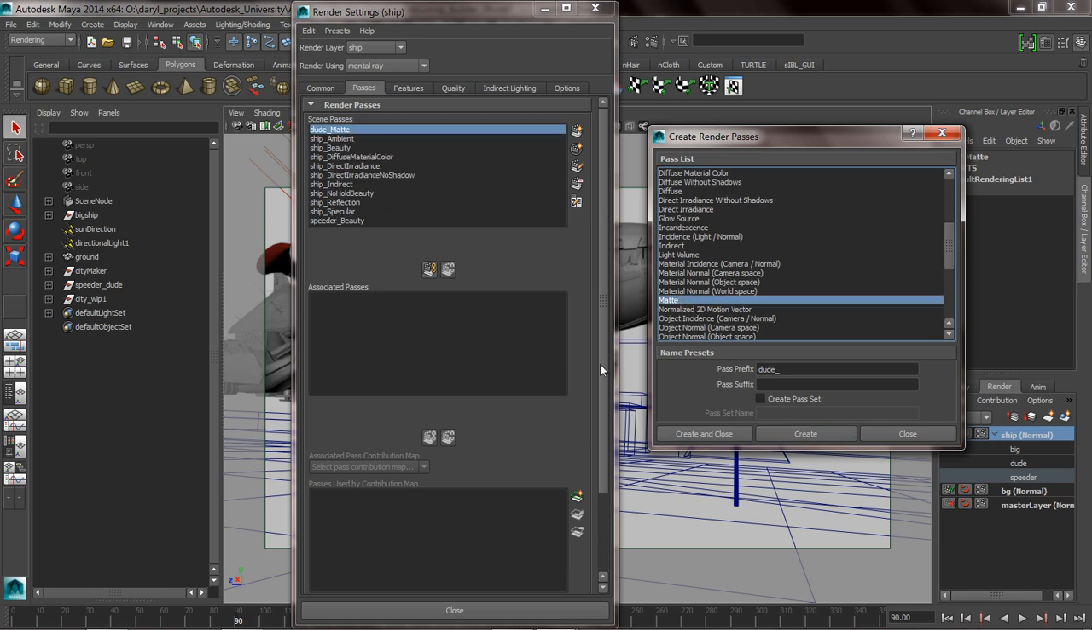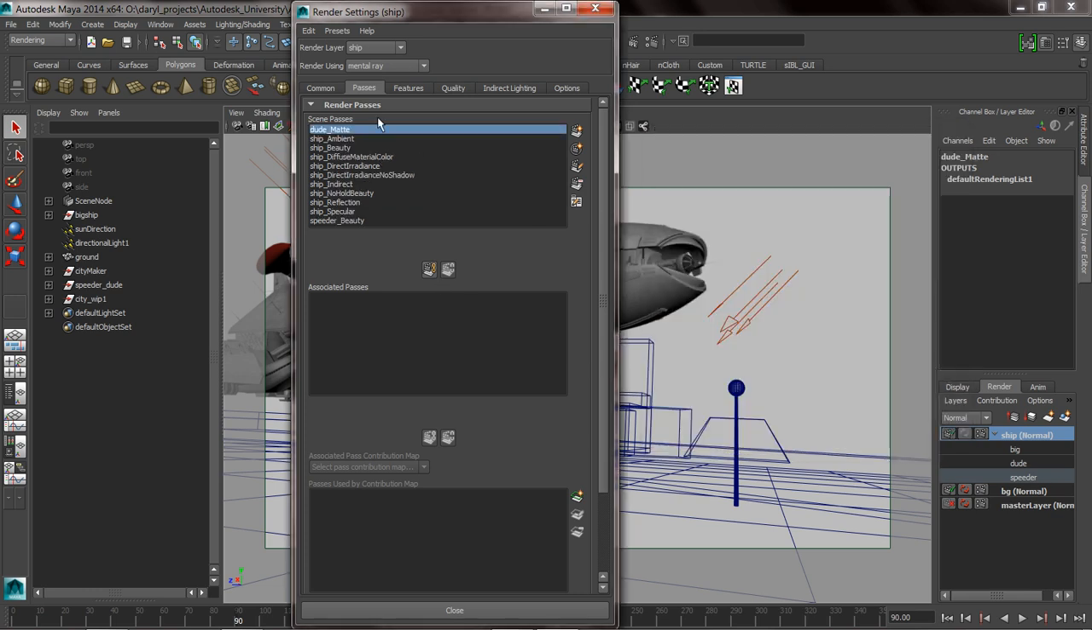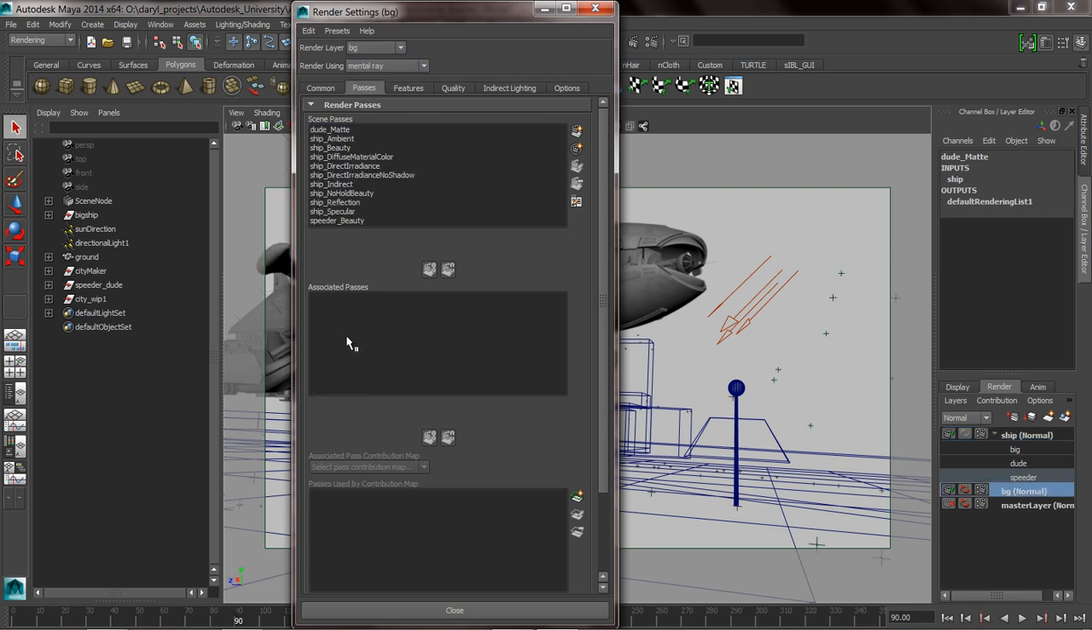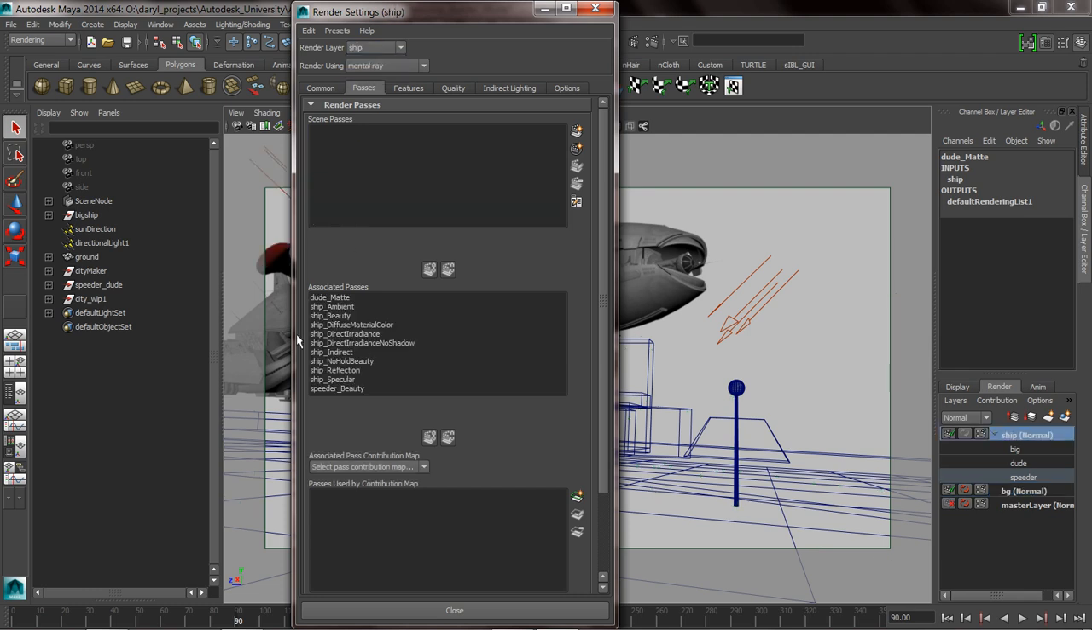All right. So what we have here is all the different passes in my scene that I could associate to a given render layer. So for this, we're going to associate all of these passes to the ship layer. So we'll link those guys together. So notice if I jump back to background layer, none of those passes are associated with the background layer. They are associated with the ship layer.